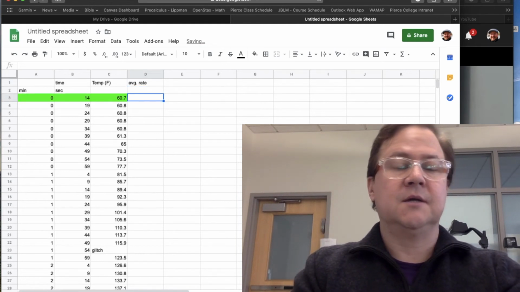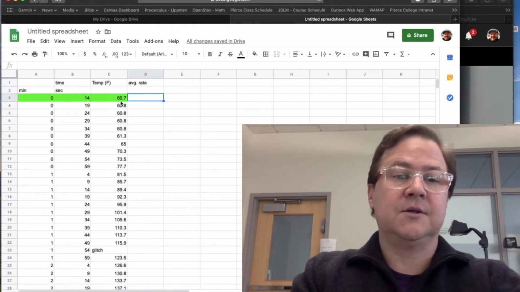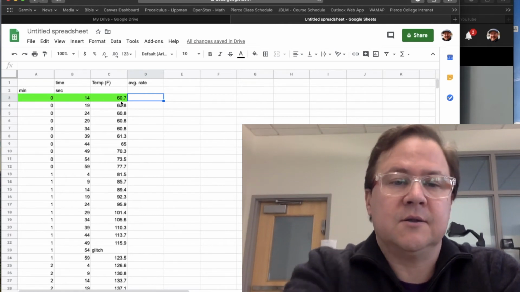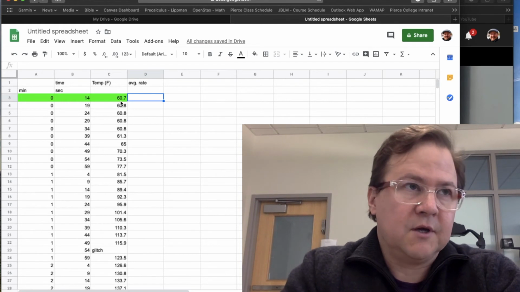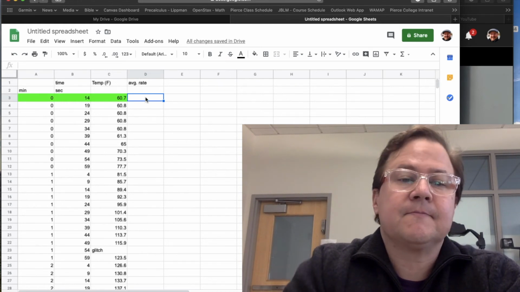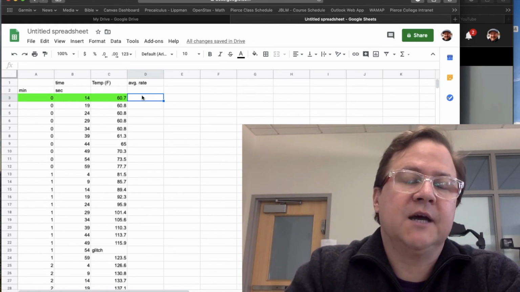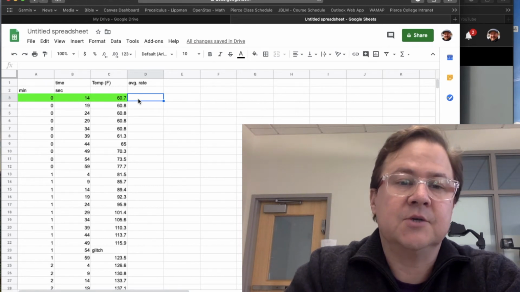So I can really understand, clearly the temperature is going up, but I can look at the rate at which the temperature is going up and, more interestingly, the rate at which the rate is changing. So what I'm going to do is put in the average rate of change over the first 5 seconds. I'm going to enter a formula.